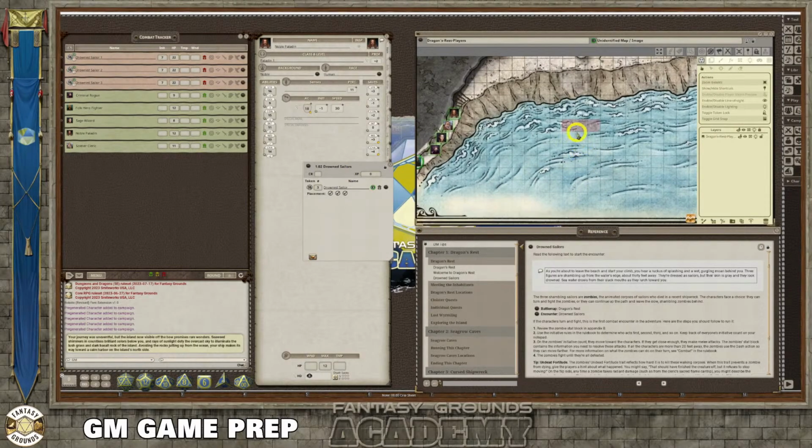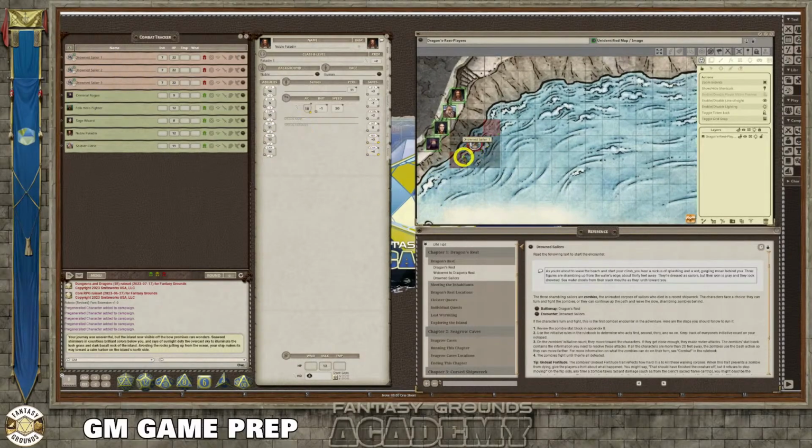Okay, they're in the ocean. They're probably on the beach. So I'd probably put them somewhere in here, probably close to the players when they pop up out of the ocean. So that's an encounter that's coming up. So that's all ready to go. They're not visible on the map yet for the players, but they're ready to go.